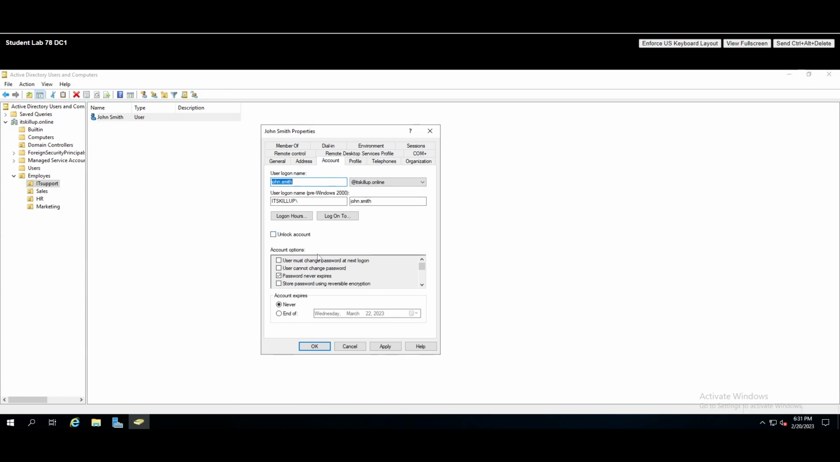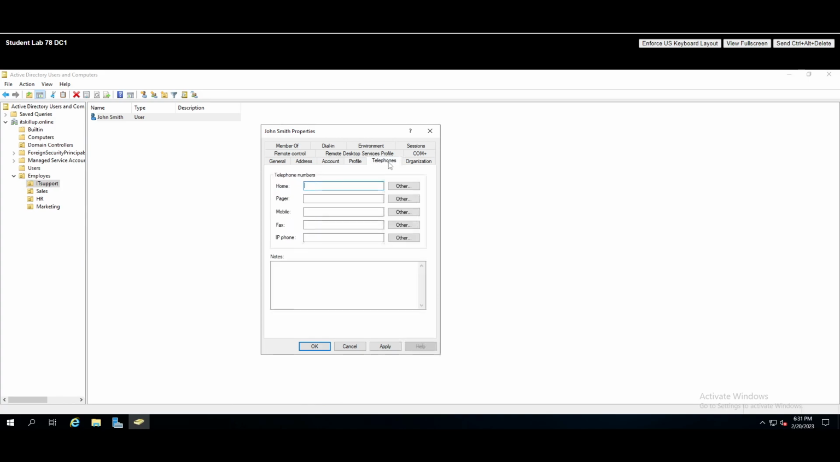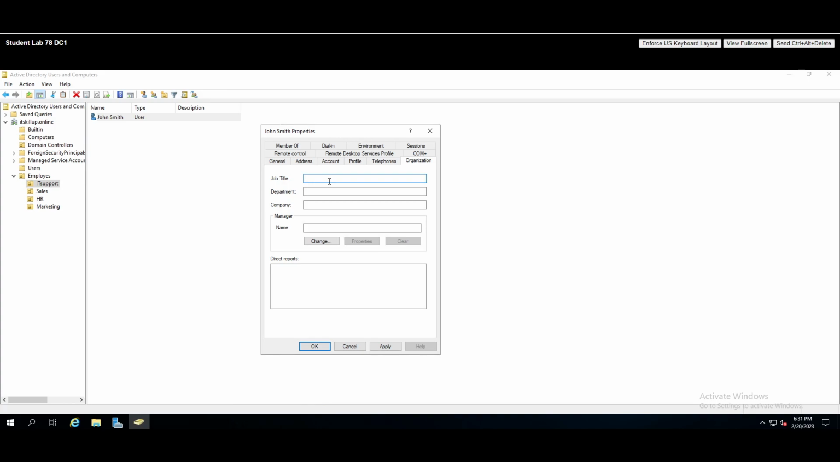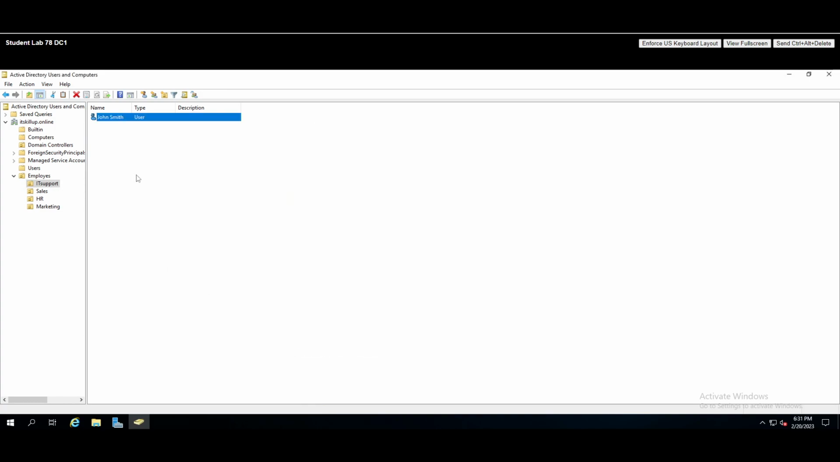Here you can choose the login hours for this specific user, in his profile, telephone, organization. The job title is IT support. Department is IT. Company is IT Skill Up. Okay. And manager name is. So after finishing all of that information, you can simply click on apply and hit OK. Now we have just created one user, John Smith.